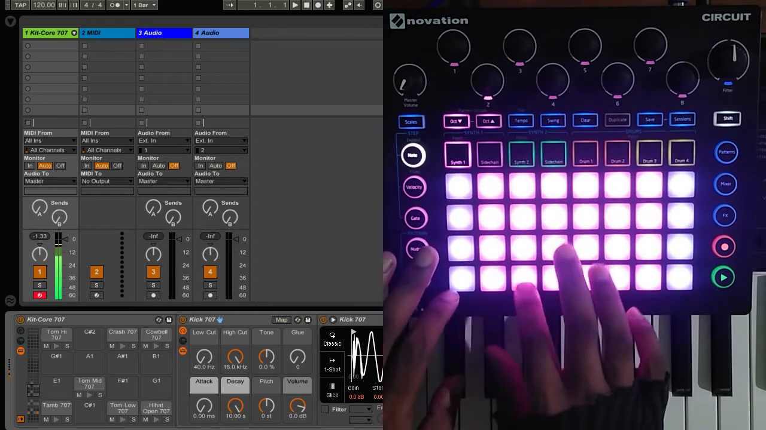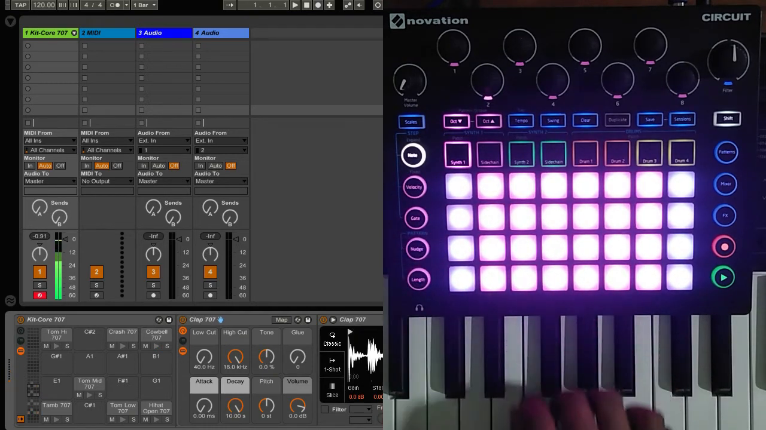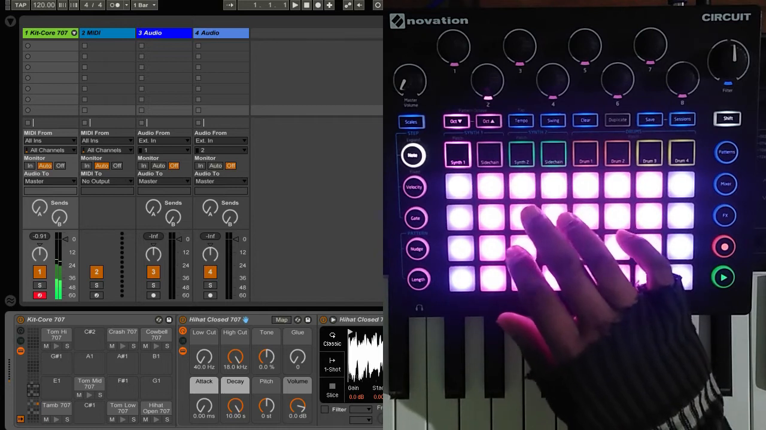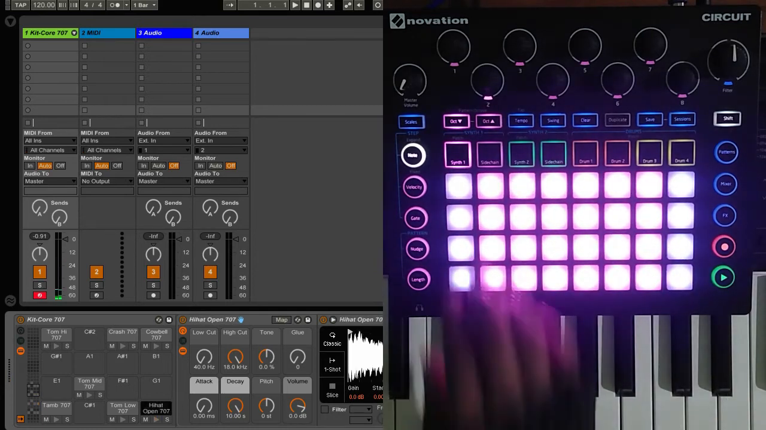So now we have a 4x4 matrix of drum pads, and we can save it as a preset so that we don't have to arrange it once again next time.